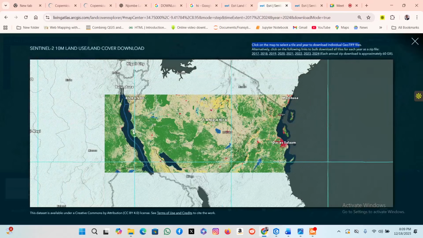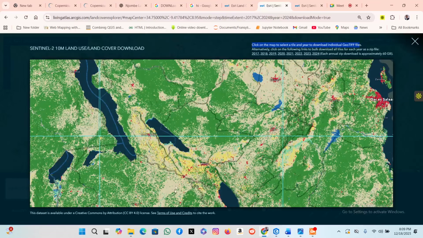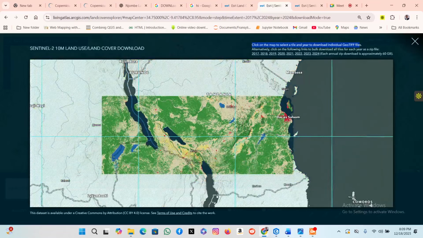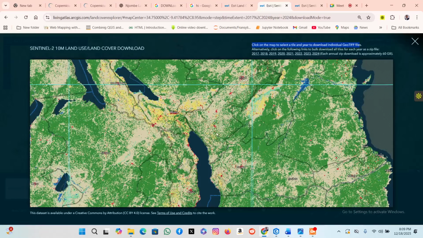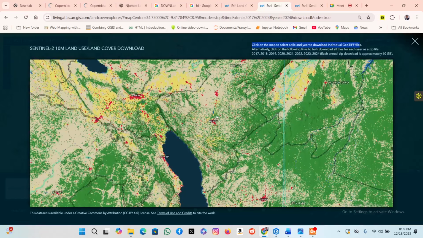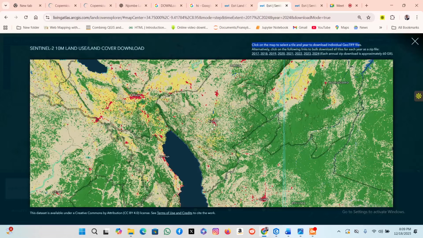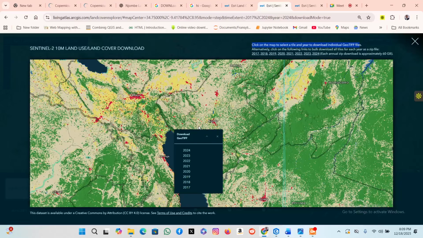So just going to look at it like so. And this is my study area, right? Are you seeing it? Yes. So I'm going to click on it. And you can see that there's a large tile covering both the study area and other places.